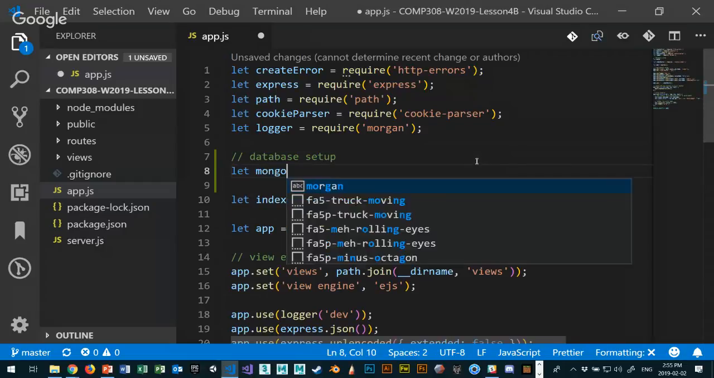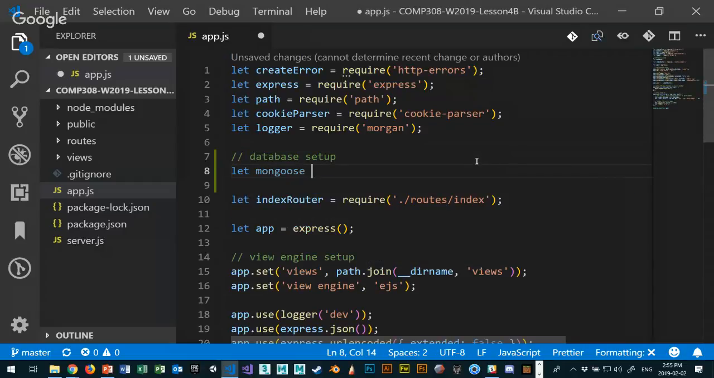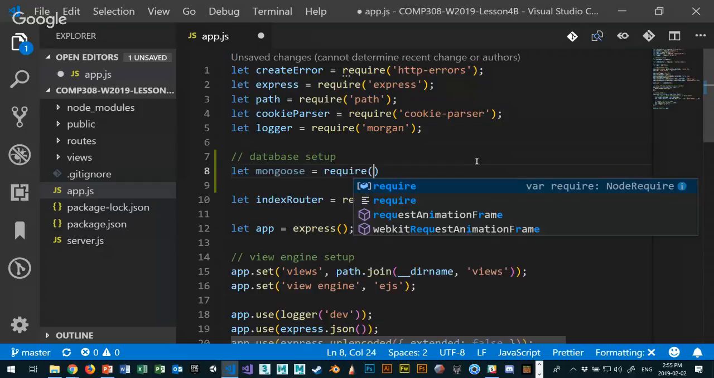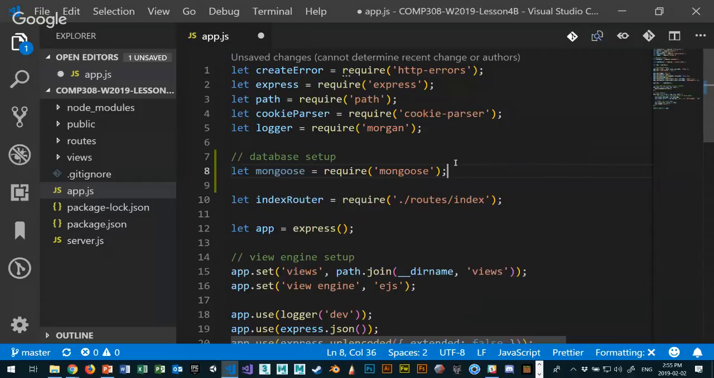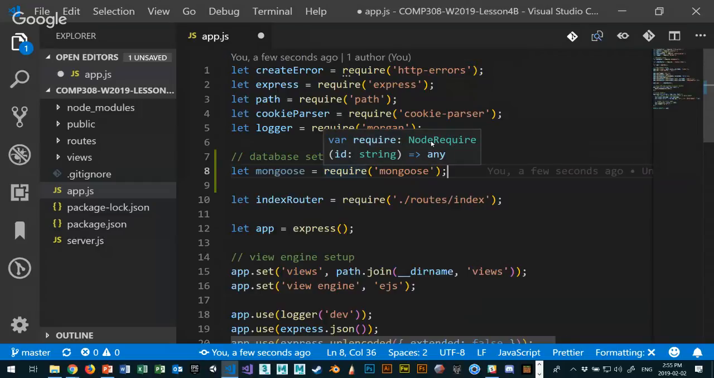Let mongoose equal require mongoose. Okay, so that's the first thing. So we're making a reference to Mongoose. Remember what this does? We use the require keyword to basically include another module we just downloaded, the Mongoose module. So now we have support for Mongoose in this file, and only this file.